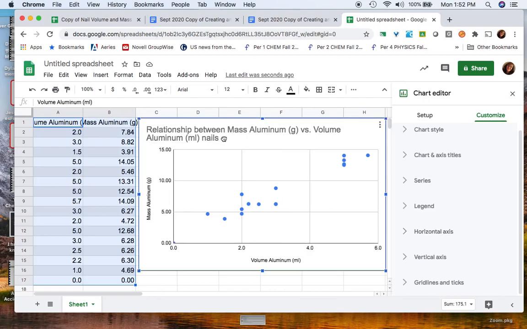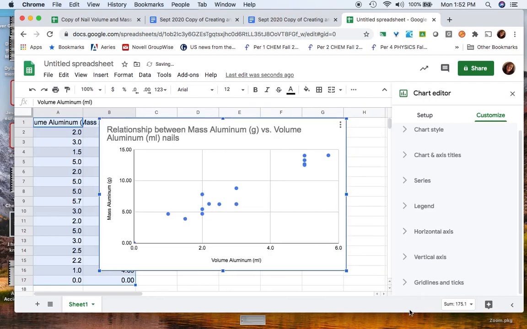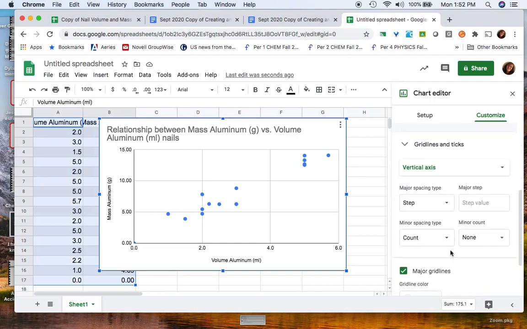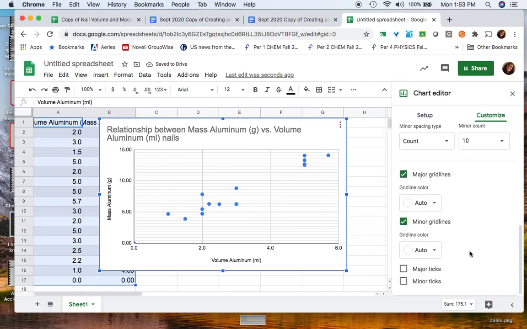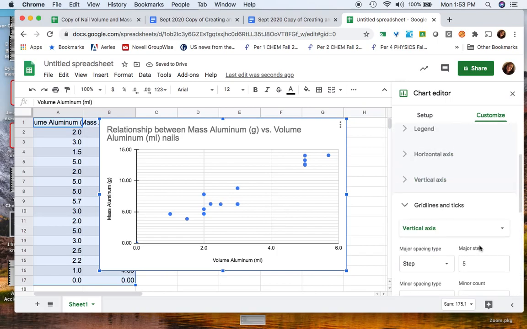So I'm going to go ahead and go down to the very last category, grid lines and ticks, and scroll it up. So on the vertical axis, that's the y-axis, under steps, I'm going to make every major step 5, and 10 minor steps. This will make it look more like a graph sheet. It really doesn't have to. It's not necessary. I'm going to put in the major ticks as well so that those are easy to count.